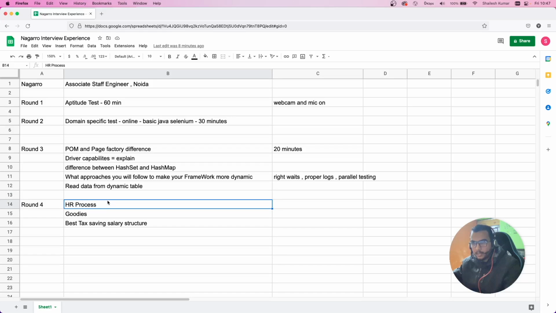The good part about Nagarro is that they'll send you some goodies, which you must have seen in other videos also, like a cup, chocolates and t-shirts, even before joining. And one more thing I have researched about Nagarro is that they send the offer letter with your salary structure and everything, and they have the best tax saving salaries.